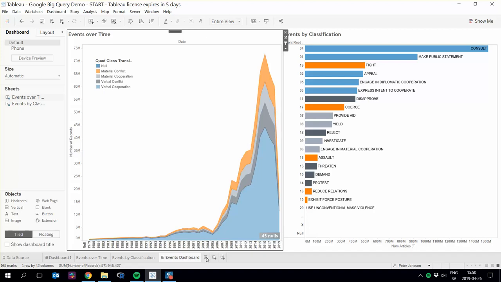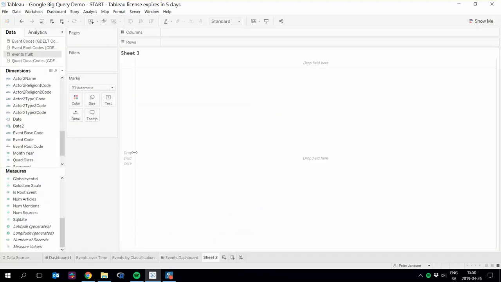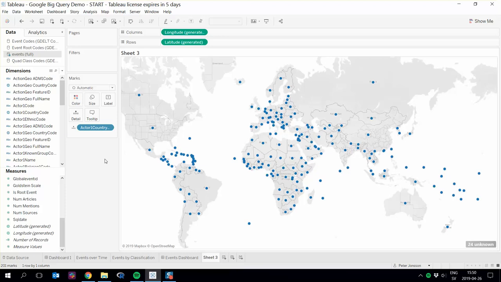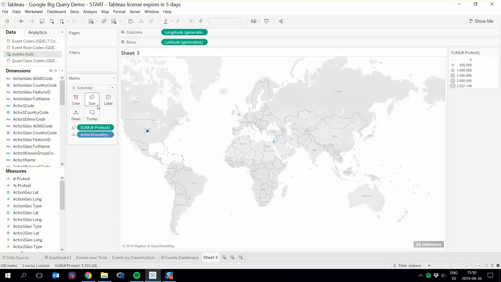Like that. So where have these events and conflicts been taking place geographically? Let's take a look at that in terms of a world map, and also we can see the different kinds of protests that have been going on in the world.